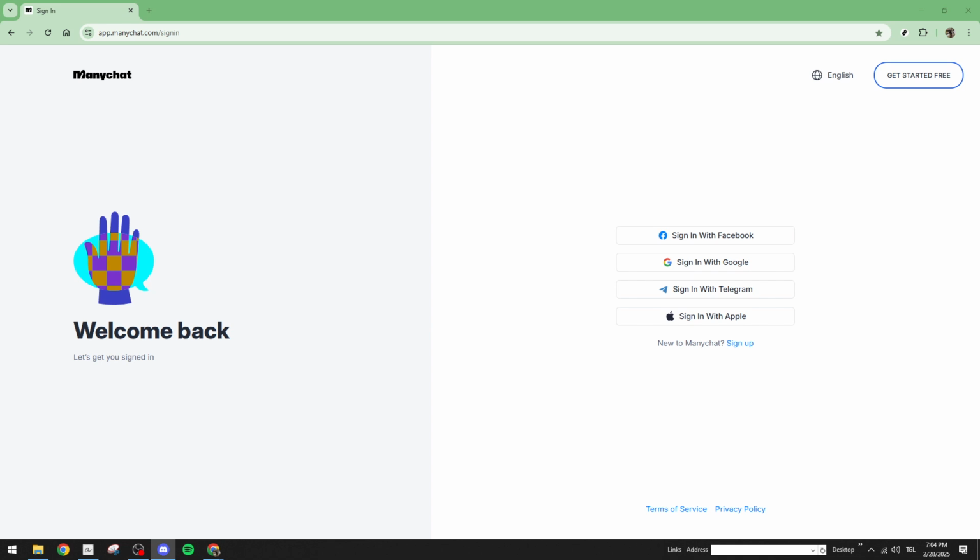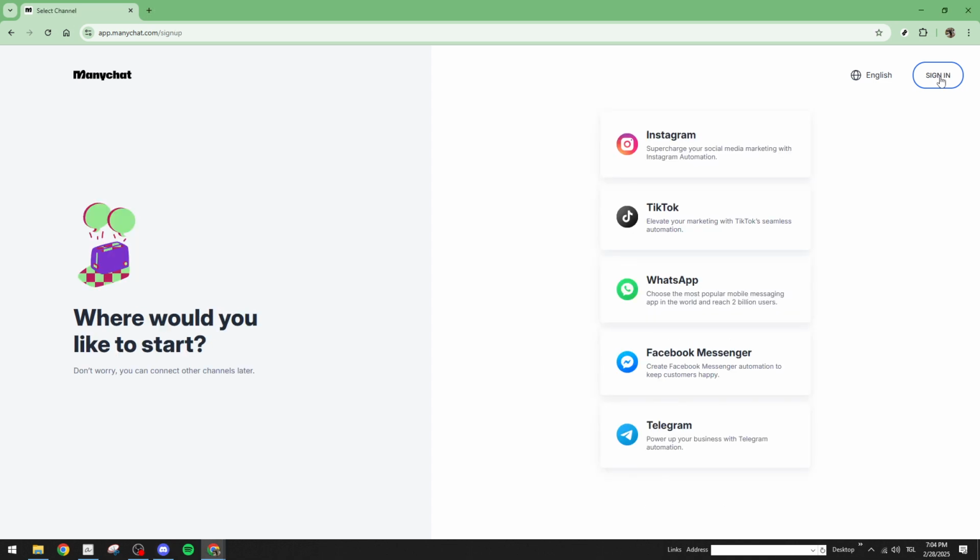First, head over to Manychat, which you can access through your web browser. Once there, you will notice a prominent Get Started button located in the upper right corner of the page. Click on this button to begin the setup process. Manychat offers various channels for integration, but our focus today is on Facebook Messenger. When prompted, choose Facebook Messenger from the list of available channels.